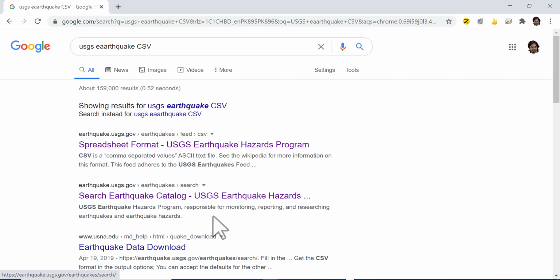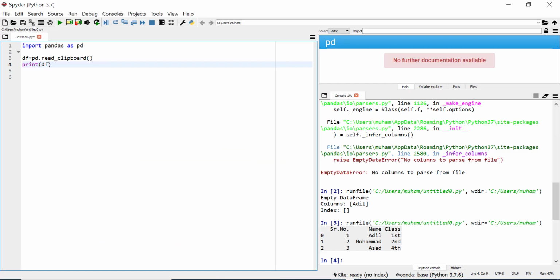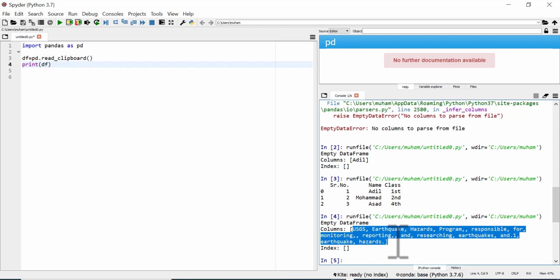In fact, if now from this browser I just copy anything with Control C, and in Pandas I just run it now in Spyder, you can see that whatever I copied with spaces has been considered as the title of the database, and everything is empty below it.